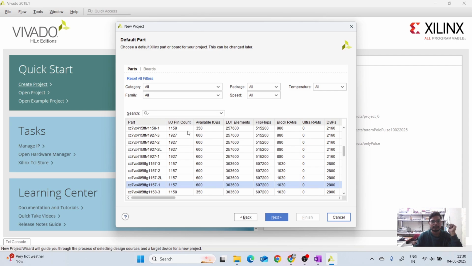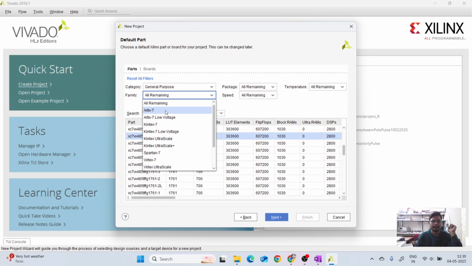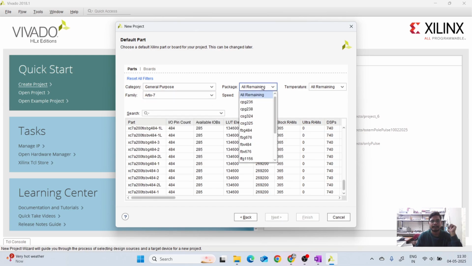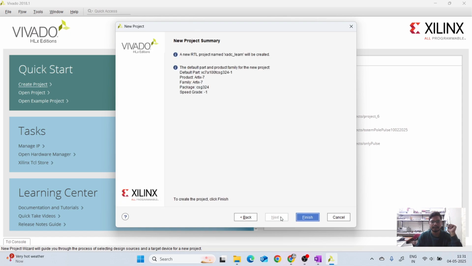Click on next and select your FPGA board. I have already told you in my previous video, first of all go to general purpose, category is general purpose, family is Artix 7, and the package is CSG324, speed is -1. After selecting this, we can see there are 5 options. In those 5 options, you can see in my case this is the FPGA which I am using. Click on next, finish.